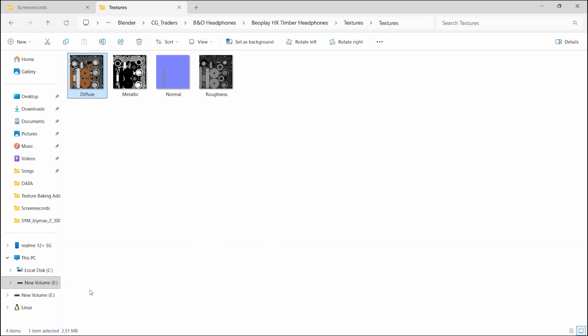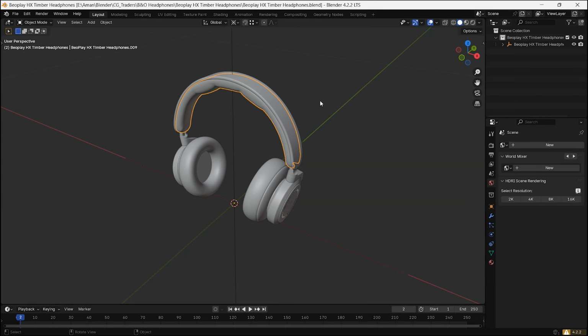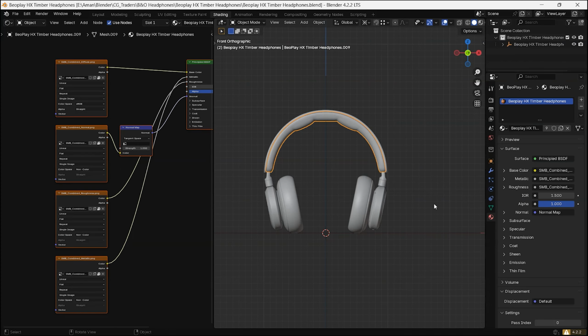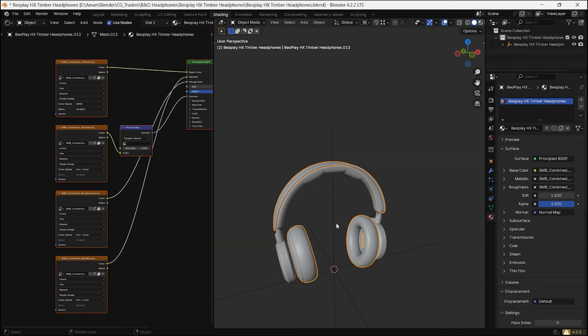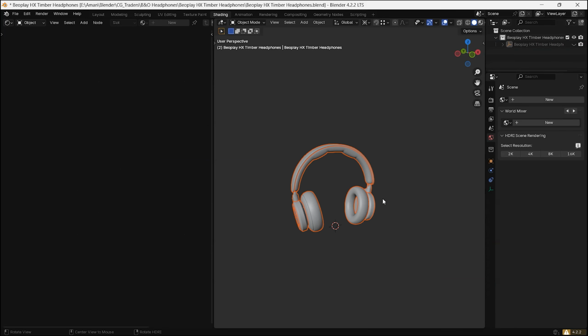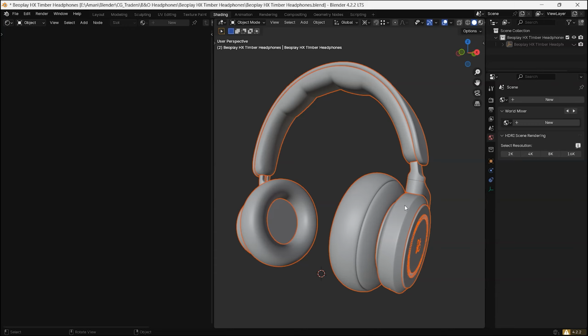And now let's see how the model looks when we apply the textures which we baked just now. Okay, as you can see, all the objects are using a single material. So yeah, it's a good pointer for GLB files. If you want this model on a website, you are good to go. This model is ready for the website. You can export it as GLB.